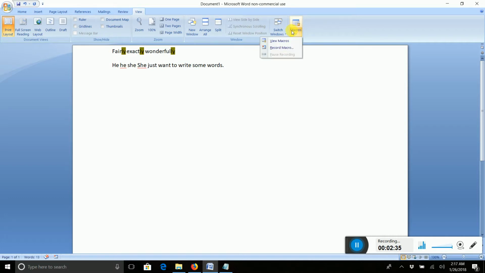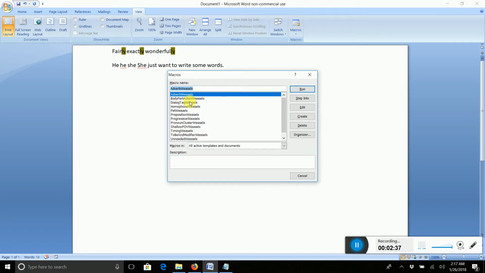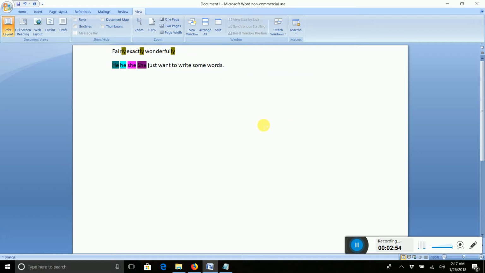Let's do pronoun cluster weasels. View Macros, and find the pronoun cluster weasels. You can write down here in the description what it is. So if you want to write what you're looking for, you can write a description here. It doesn't come over in the coding. It's just for your own good. So if you want to write your own description, you can. So press Run. And there they are.